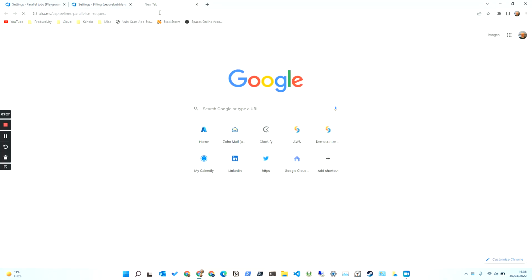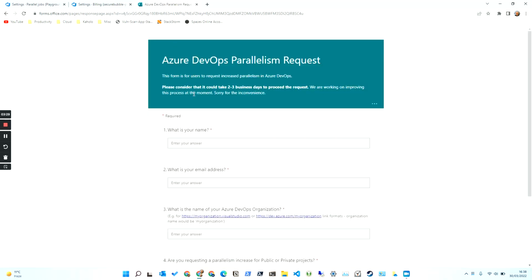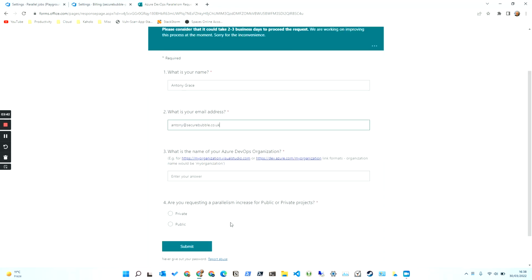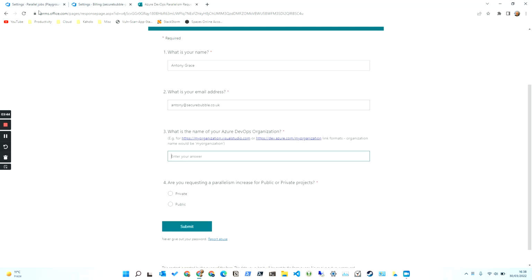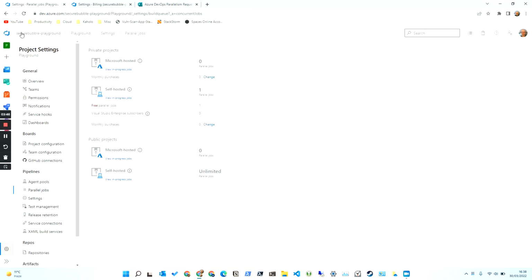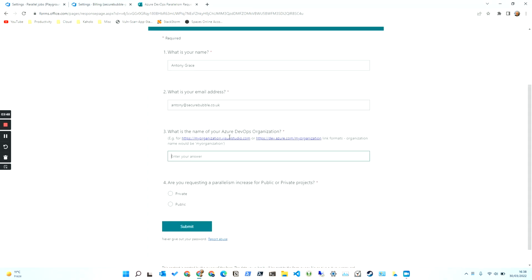It's that simply there, and we put in our name, put in our email address, and then put in the name of the DevOps organization. So that's the one we've created here, Secure Global Playground.